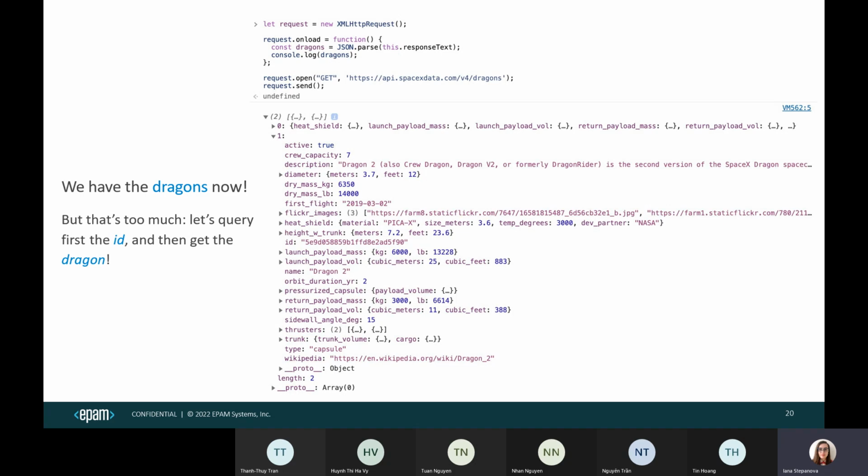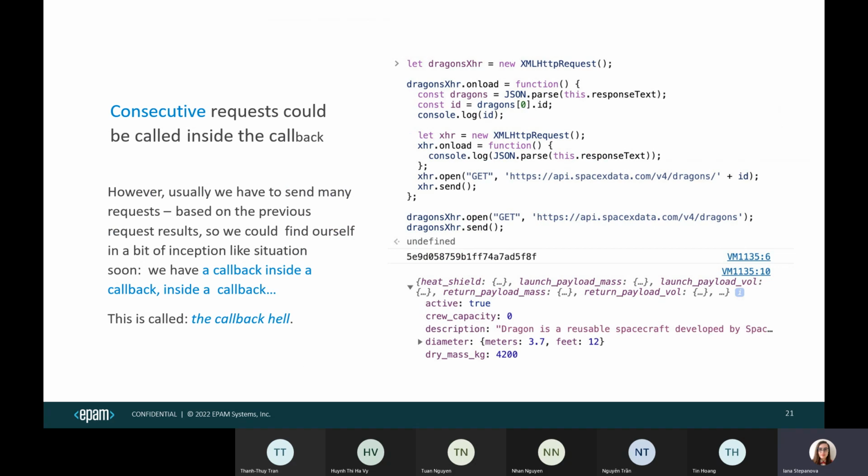And if we want to get one particular dragon by its ID, we can call only one and receive information by ID. Also, we can be calling several consecutive requests. First you can get all the data, and then you can get information only for this Dragon ID with this open API. So what can happen here is called callback hell.